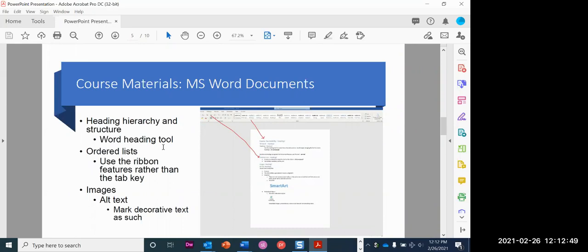So there are some general rules. I'm going to give you a link out to Microsoft. They have a whole accessibility page that gives you information in even more depth than what I'm going to go into today regarding how to use Microsoft Word and all of their suite of items to make things accessible.